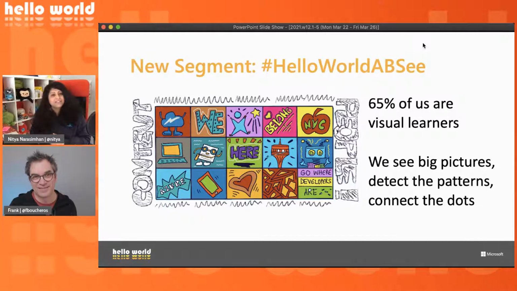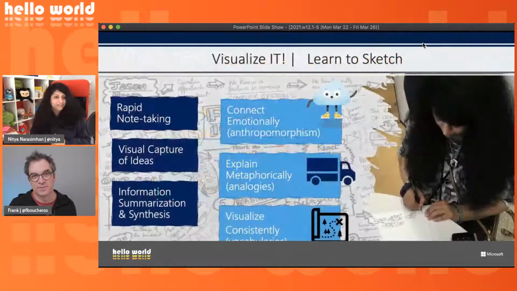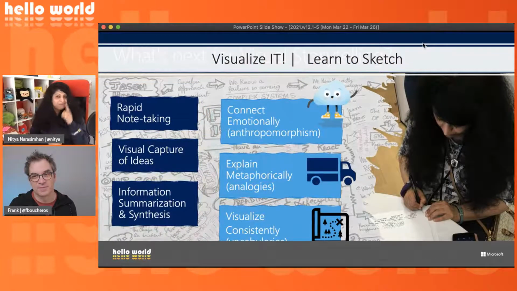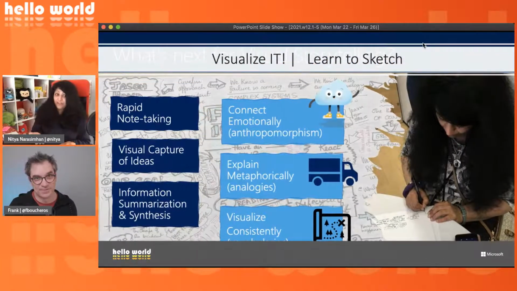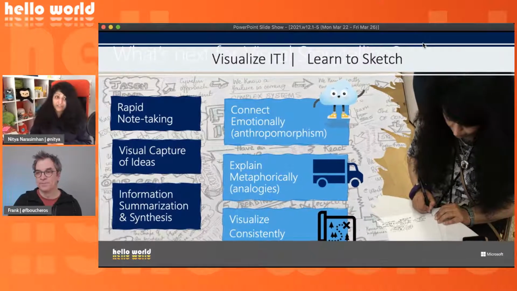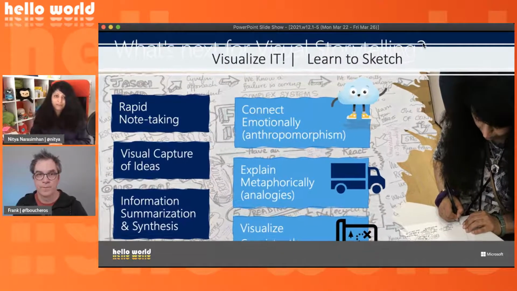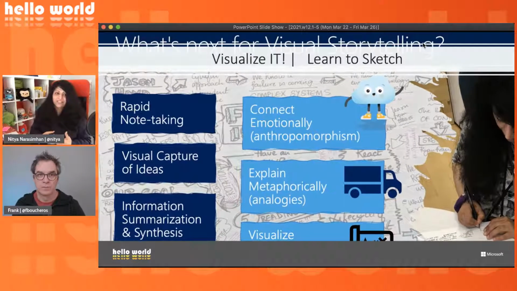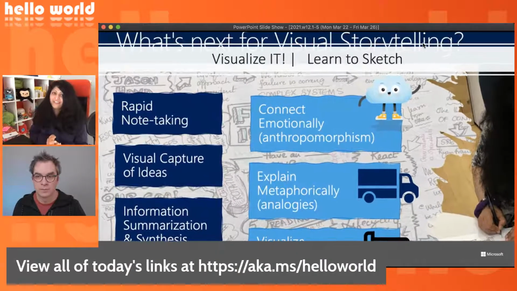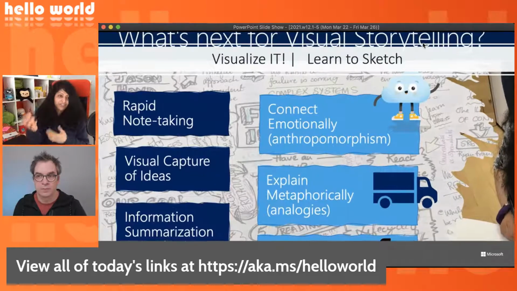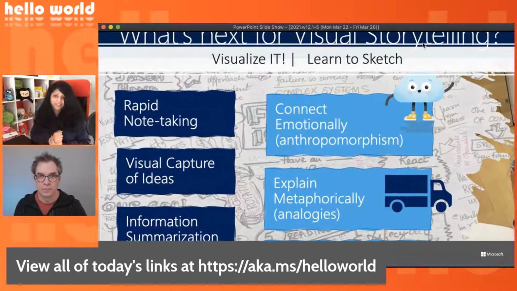And so part of this notion in the segment is we want to talk about the intersection between visual storytelling and technology learning. How do we do that? Three different things. One, this is what we call Visualize IT. Don't forget to check out the show notes for links to these resources. There are a whole slew of free workshops that we've got out there. But really the focus is, if you want to start your own visual storytelling journey, learn to sketch. There's a bunch of resources to get you started.